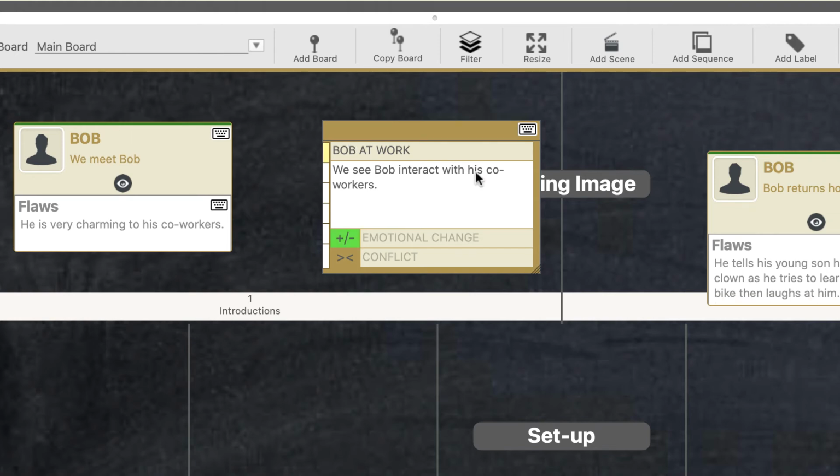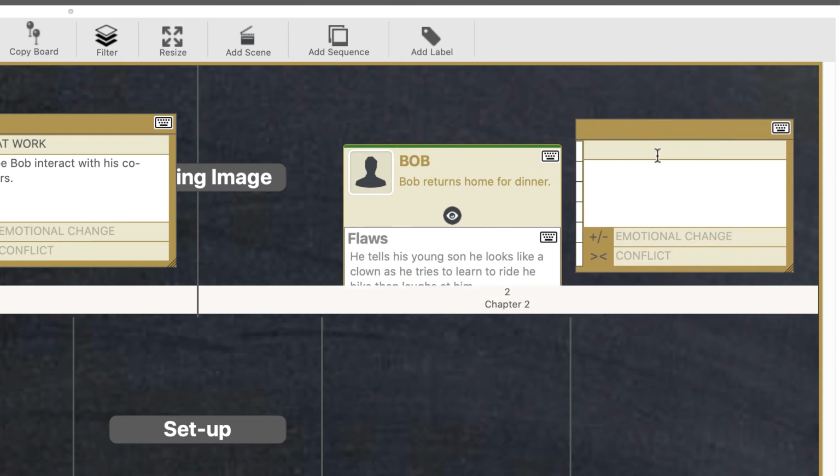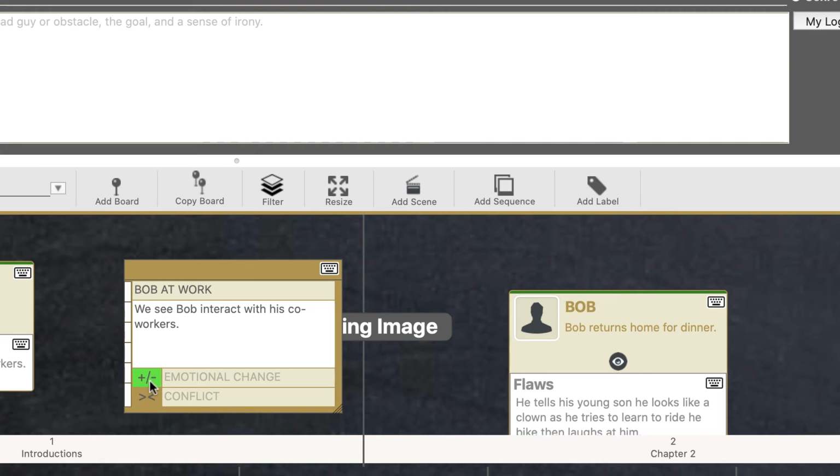All right, let's add a scene for Chapter 2. I'll give it a title and a description. So you get the idea. You can fill in the emotional change and conflict for each scene as well. And you can also indicate whether the emotional change is positive or negative by clicking on the plus/minus button. One click goes positive, another click goes negative, and a third click clears it.